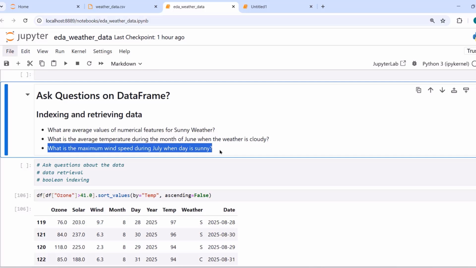Here is another important question: what is the maximum wind speed during July when the day is sunny? This is for the assignment, and I hope that now you can do this and find the answer. I'm sharing the dataset and this notebook on GitHub so that you can practice, and I want to know what the answer will be in the comments.